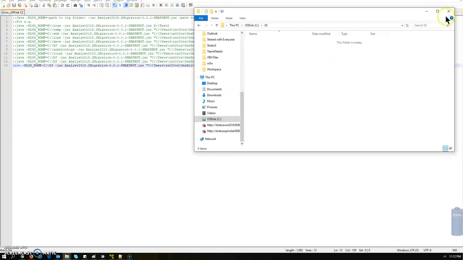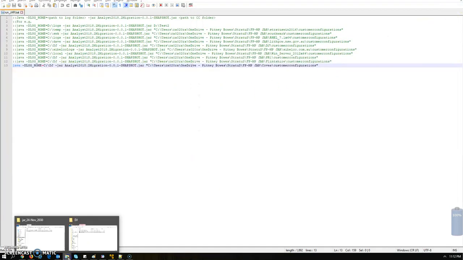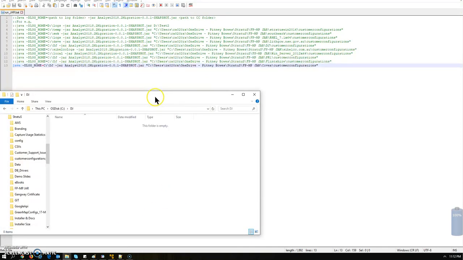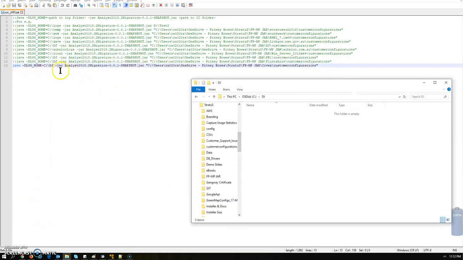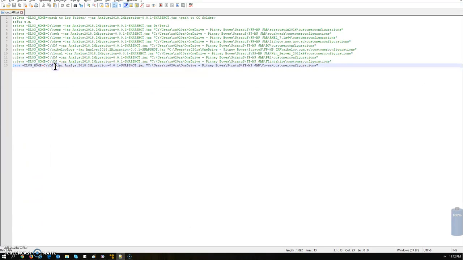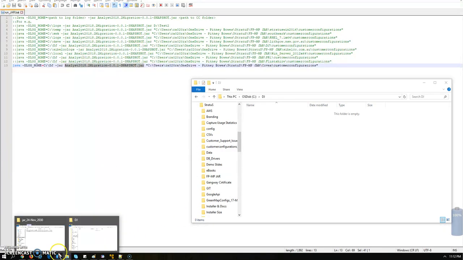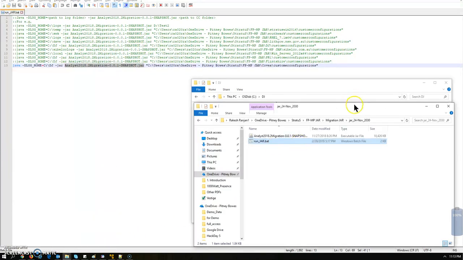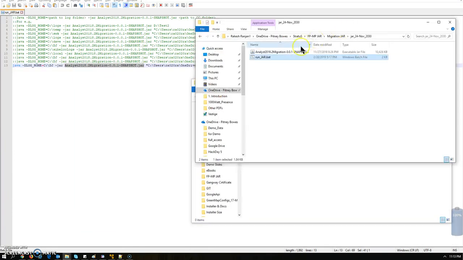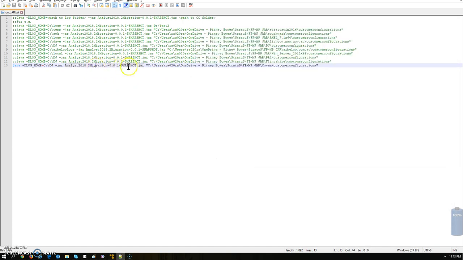Now let me close this. I already have this open over here. After that, -jar, because I'm running a jar file, and then the name of the jar file. So let's go to this particular dated folder here. Here we see that this is the jar file, so this is the name of the jar file. And then we have the location of the configuration.